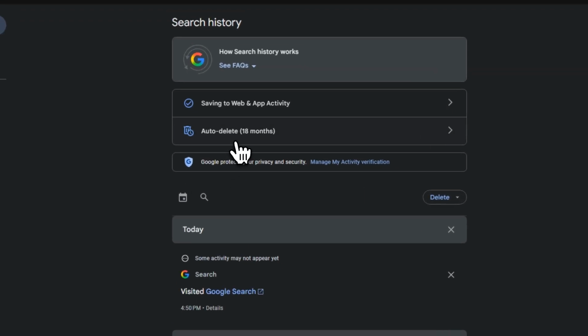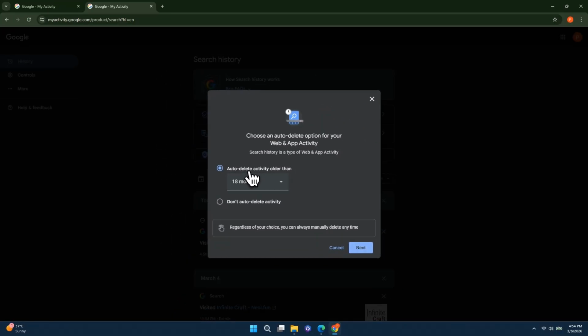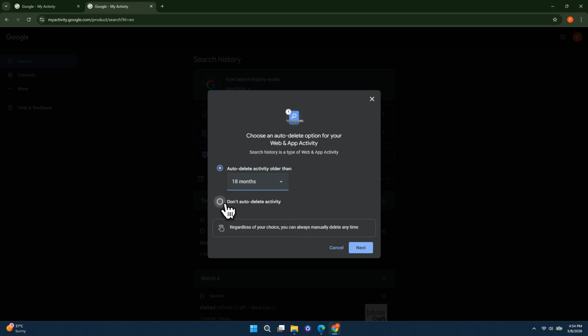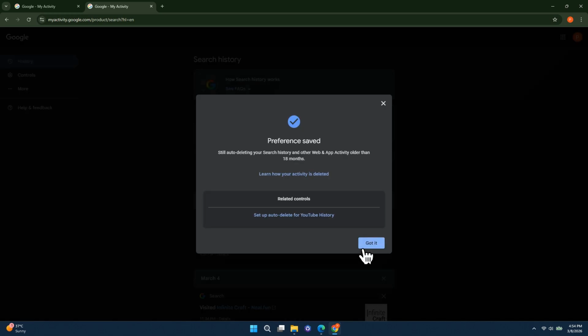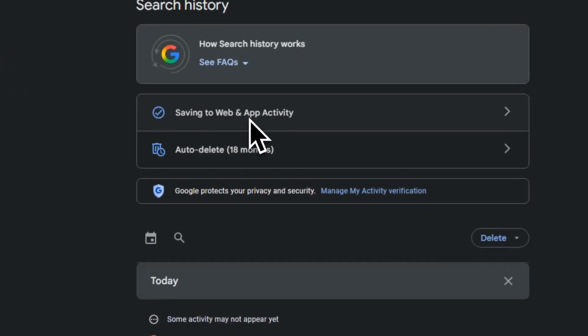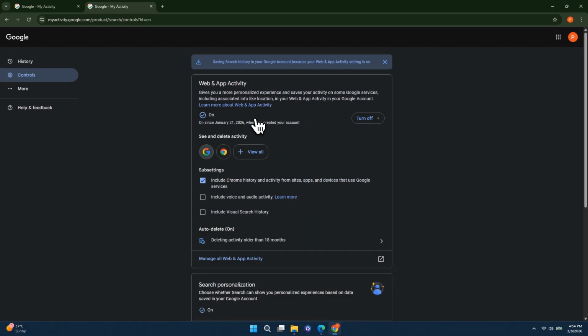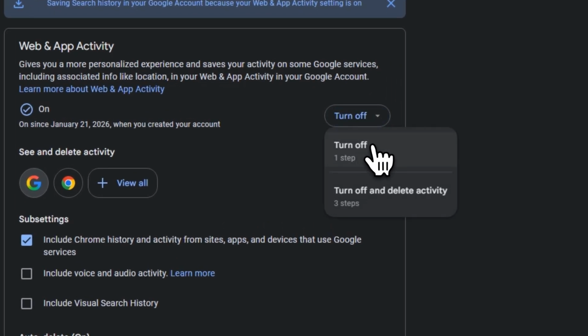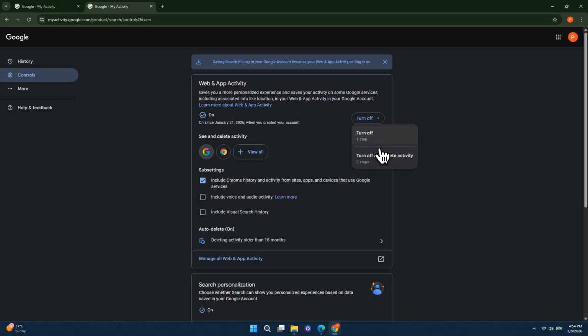You can also enable Auto Delete, which automatically removes activity older than 3 months, 18 months, or 36 months. You can also select Don't Delete from here. If you prefer, you can turn off web and app activity completely so that Google stops saving your search history in the future. Simply click on Turn Off and you will see two options to do this.